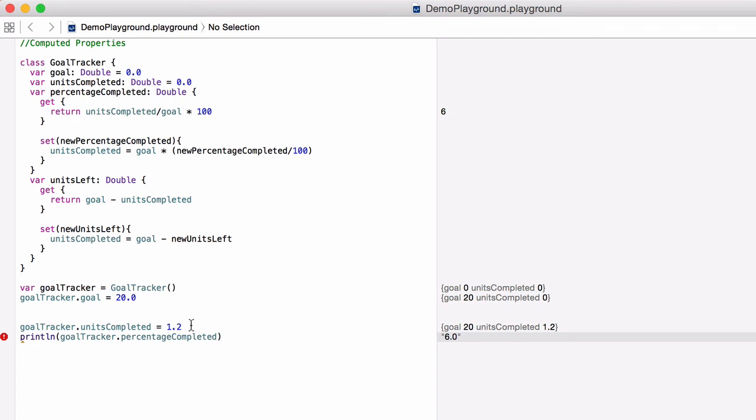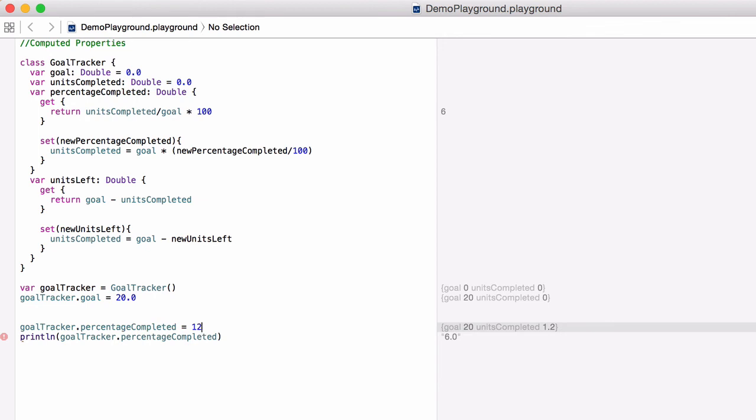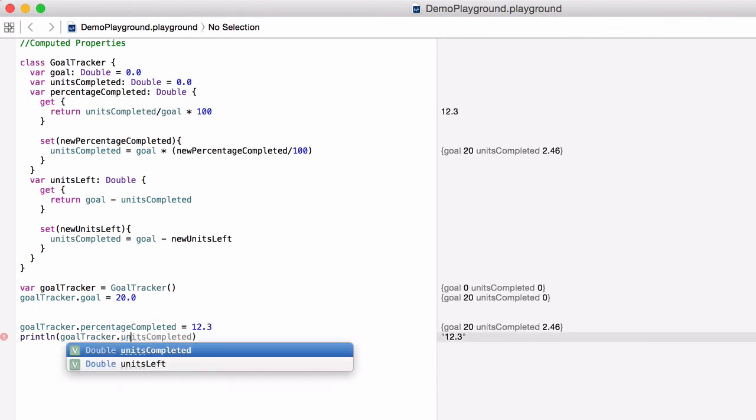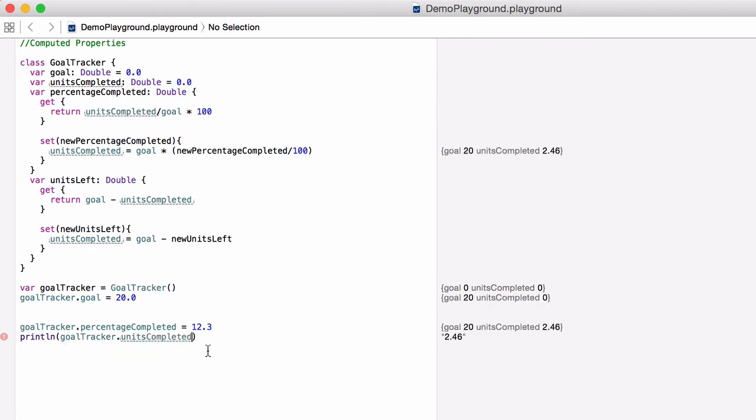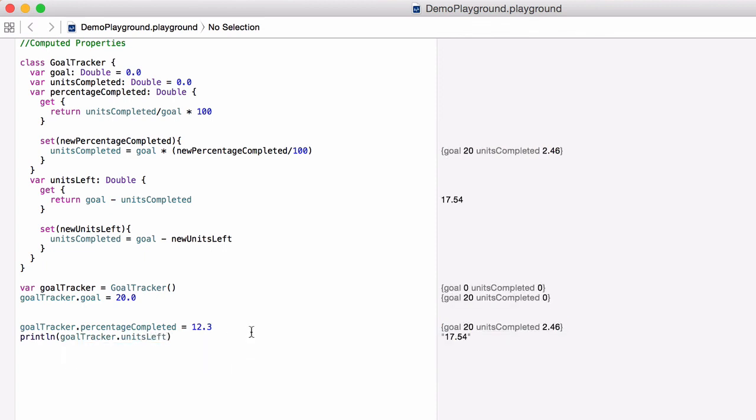Now if we wanted to check our setter, we just take our percentage completed property and we set it equal to something like 12.3, and then say we wanted to find out the units completed. You can see that at 12.3% we'd have 2.46, and then the units left would be 17.54. So this is how computed properties work in Swift, and this is how we can use the getters and the setters on a computed property to do a lot of different things.